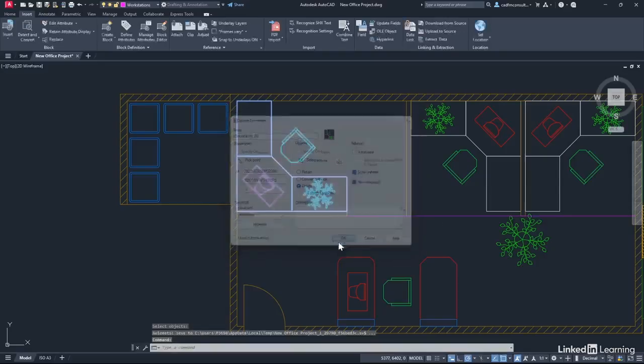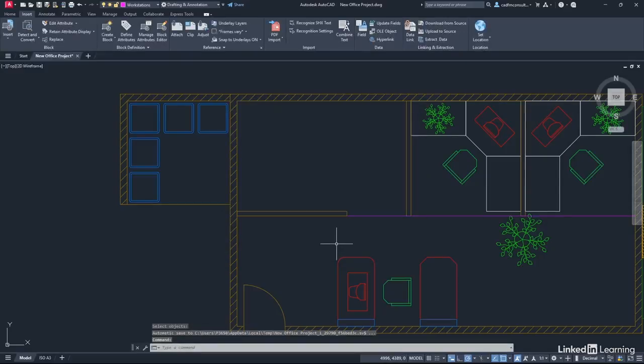So we click on OK, and everything disappears. Don't panic. The block is in the DWG file. It might be worth you saving the drawing at this point to make sure that the block is saved in the DWG file as well.